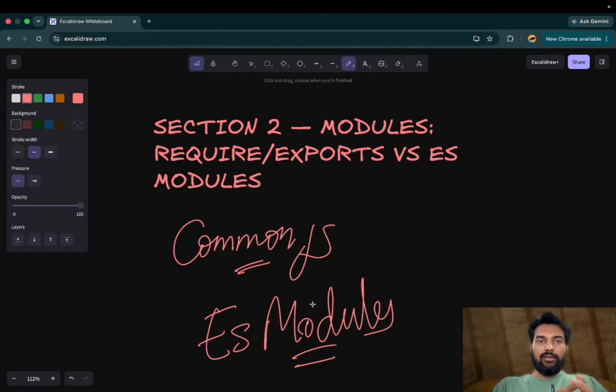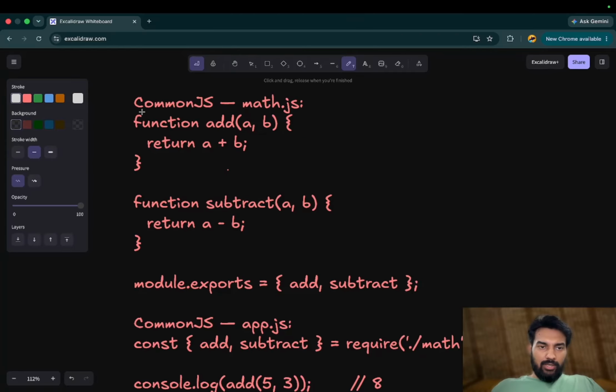Let's look at both, because you will generally see both in a real codebase, and interviewers love asking about these differences. So here is the CommonJS math.js file. You have defined a function add and you are writing it here, then you have a function subtract, written here.